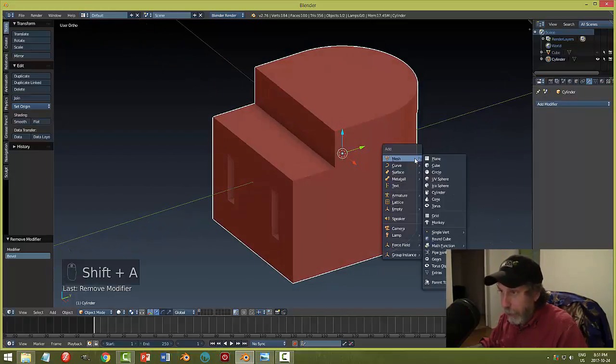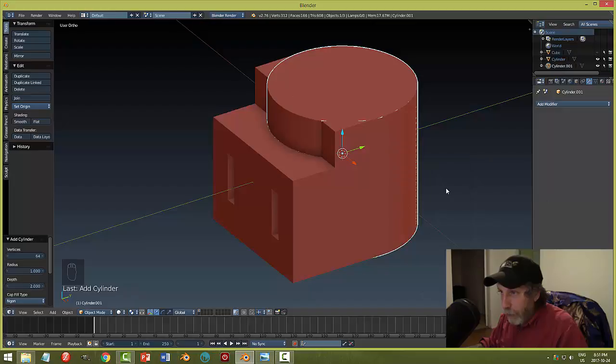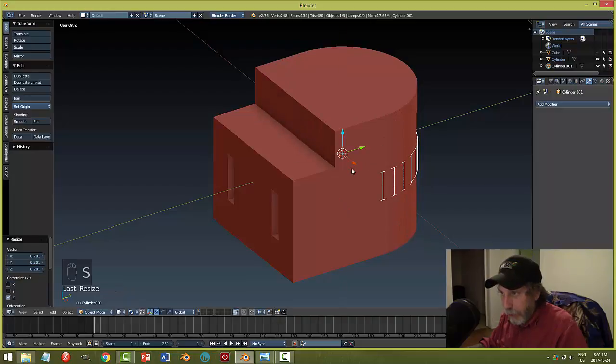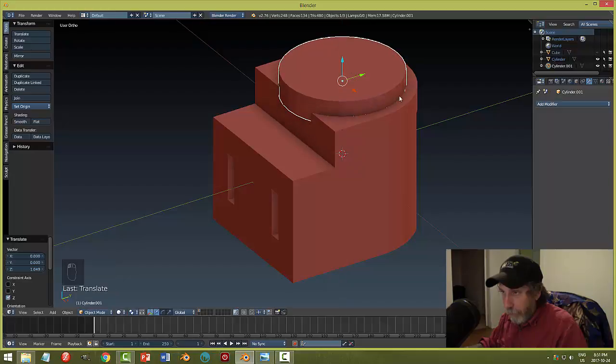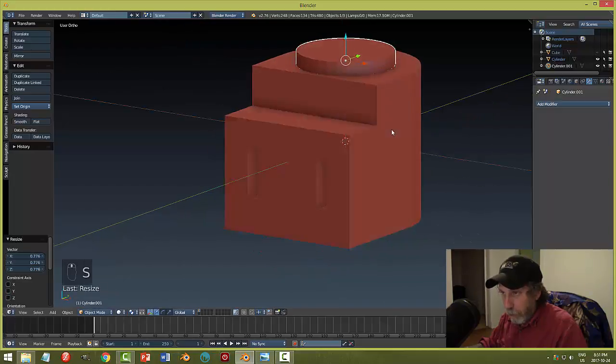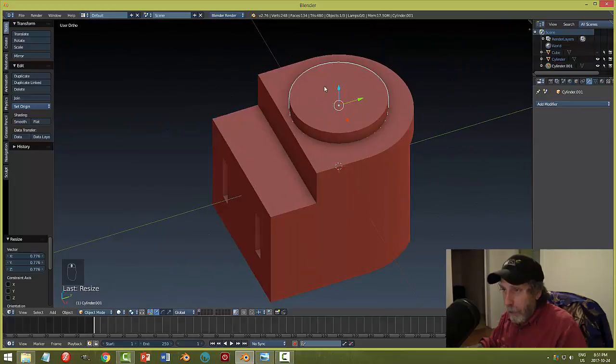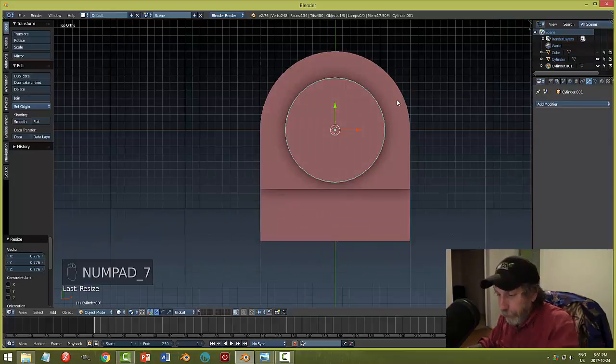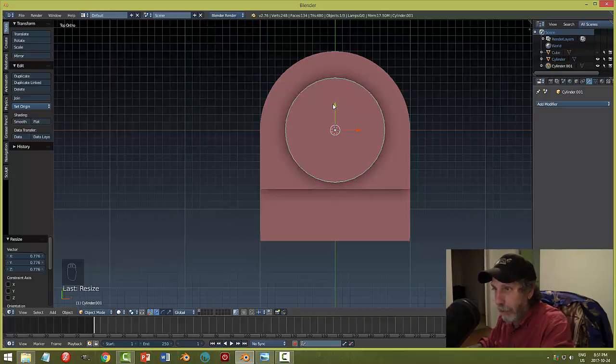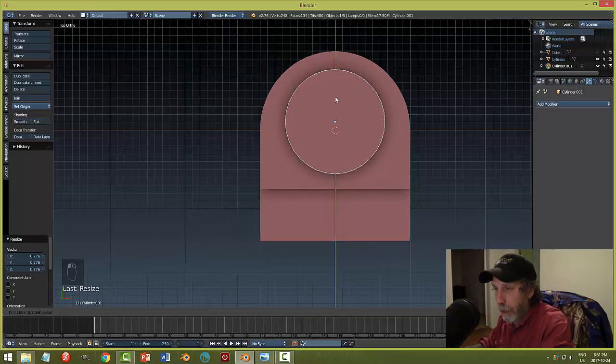I think I'll bring in a cylinder, but I don't think I need 32 vertices anymore. I'll go down to that, and I'll scale it in Z. I'll just scale it in general, and then bring this up. I'll scale it some more. And this is going to fit, let me just have a quick look, pretty much down the center of this raised area there.